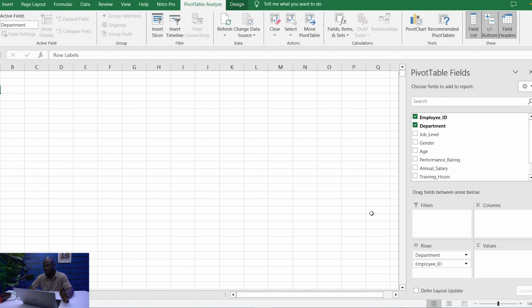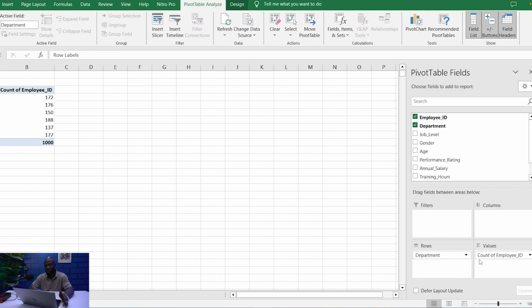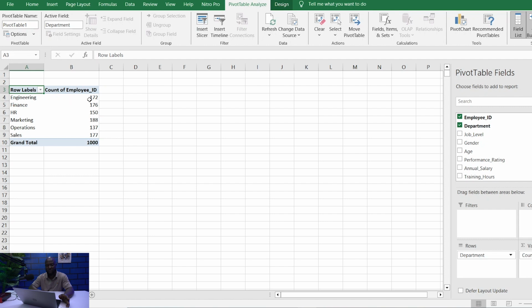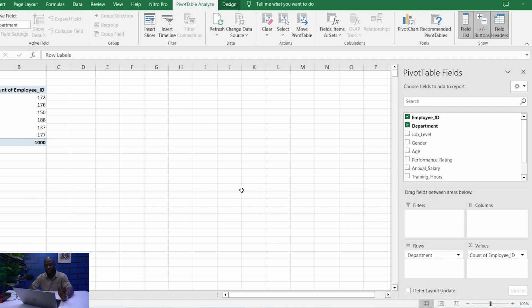So if you look below, you can see the filters, the column, the rows, and the values. So I'm going to go ahead and drag this employee ID to the values. So this is going to count the number of staff in each department. And for the engineering, we have 172. For the finance, we have 176. Operation is 137 and sales is 177.